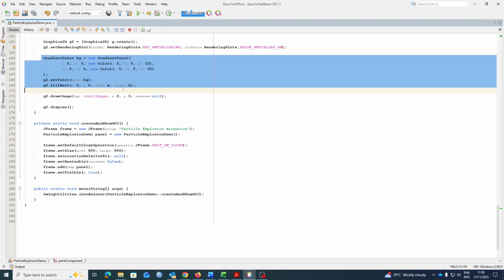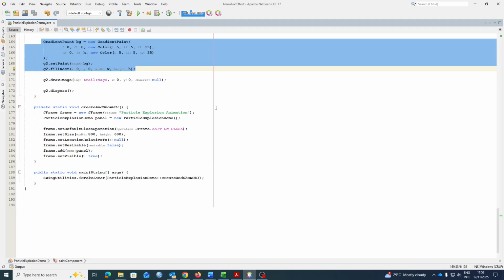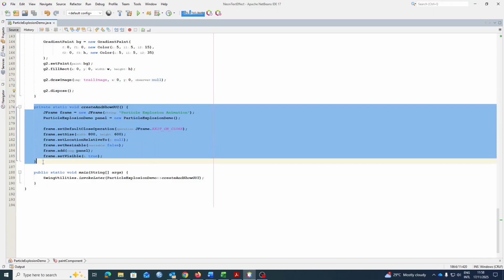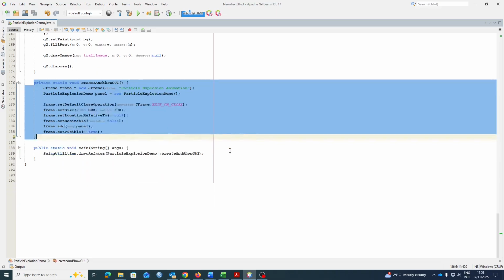The main method just creates an 800 by 450 window, adds our panel, and shows it. The result is a fully interactive Java 2D particle system. Click anywhere, and you get a cinematic explosion with glow and motion trails.